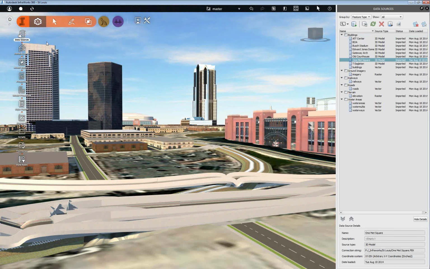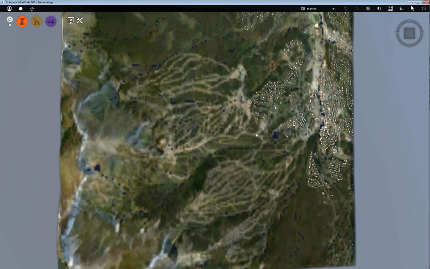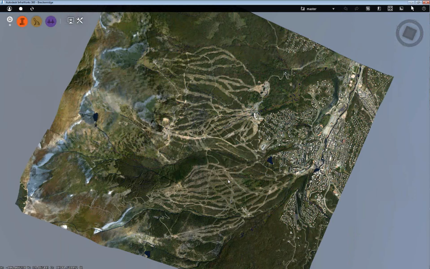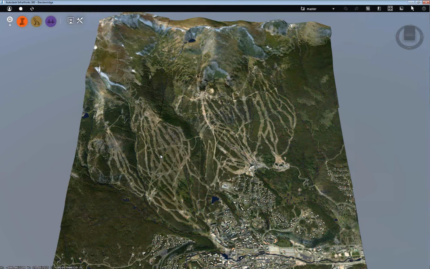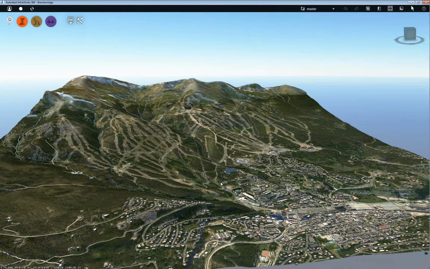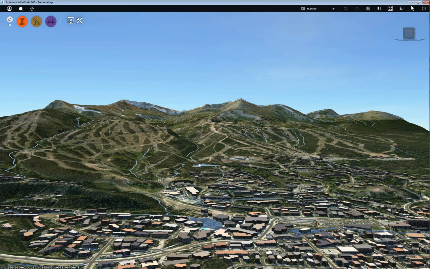So that's why I've downloaded a model of Breckenridge, Colorado. Breckenridge sits in the mountains, in the Rockies, out in Colorado. And if we take a look at the information in the aerial from here, you can see the ski slopes. But what I want to do is twist this around so you can get an idea of the change in topography, and how it looks from downtown Breckenridge.